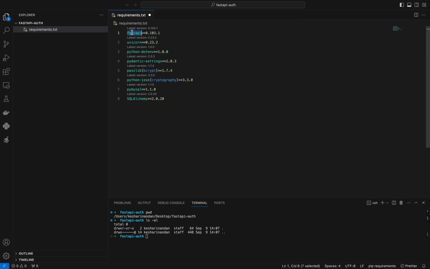We'll need FastAPI, uvicorn, python-dotenv to read the environment variables, pydantic-settings to configure the application settings, passlib, which will be used to encrypt the password, python-jose, which will be used to encrypt and decrypt the JWT token, PyMySQL, which will be used to connect to the MySQL database, and SQLAlchemy, this is the Eloquent that we will be using in this FastAPI application. Let me save it, and let's create the virtual environment now.